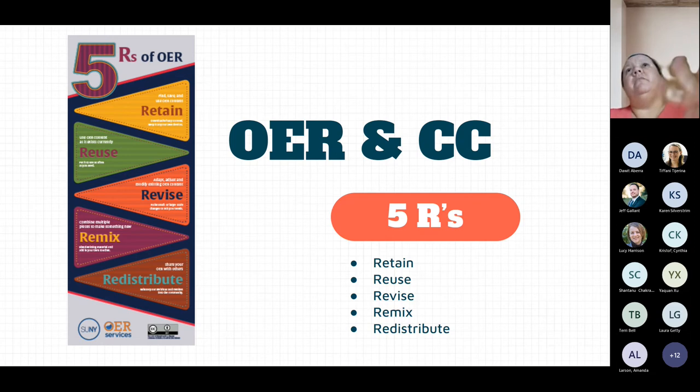And as you go down from the other license, some of these 5Rs you would not be allowed to do. So if it has a non-derivative or ND on it, you're not going to be able to revise it in any way. You're not going to be able to remix it in any way. If it has the non-commercial, you can redistribute it. You just can't redistribute it and charge anything for it at all.